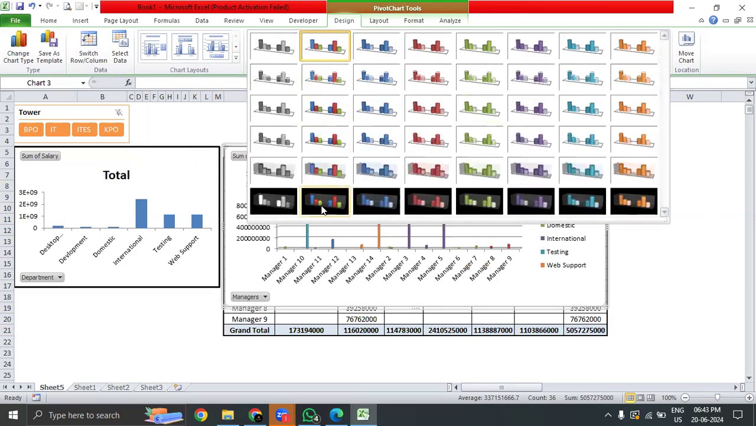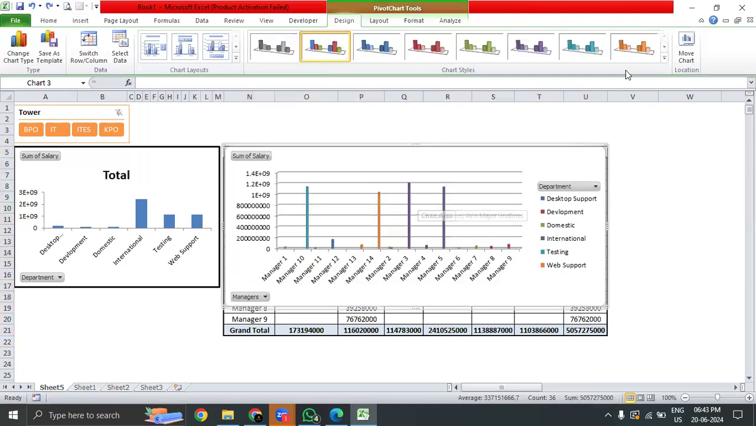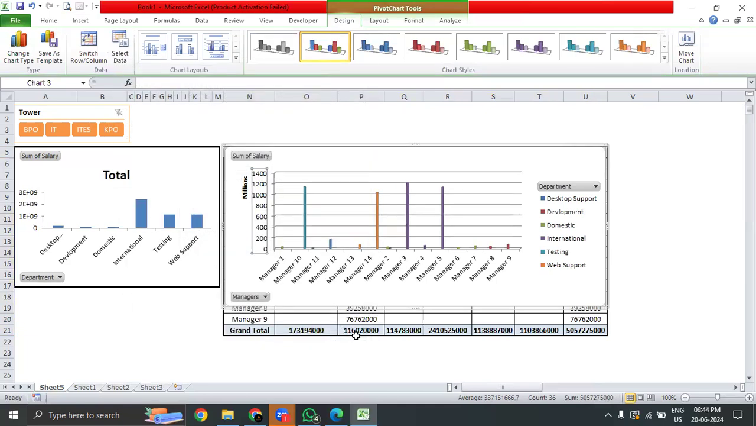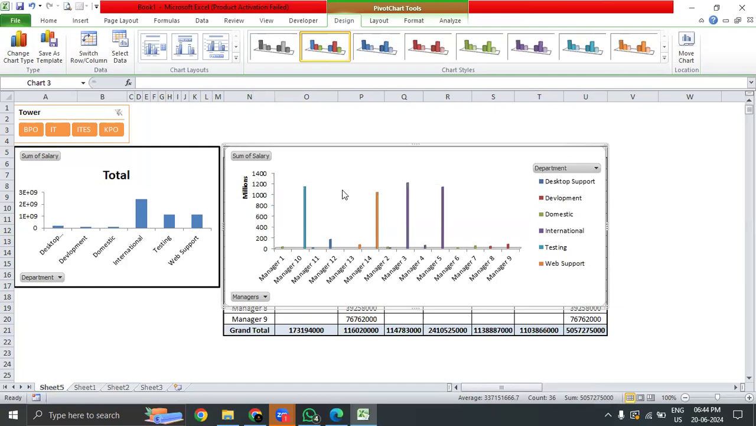So there are different ways of showing this chart. When I double click on this axis points, I'll go with millions. Right now, every color represents a type of department. So every color belongs to each department. Yes, right now these numbers are in millions.